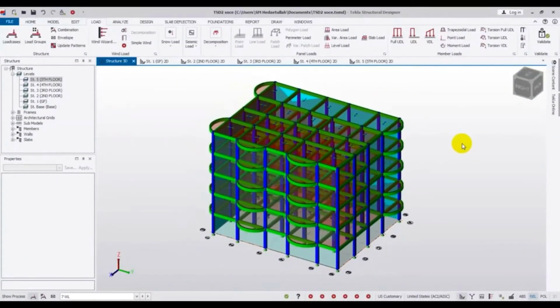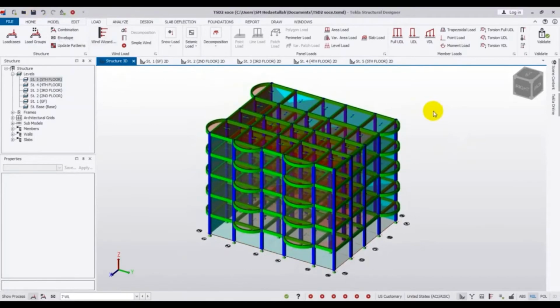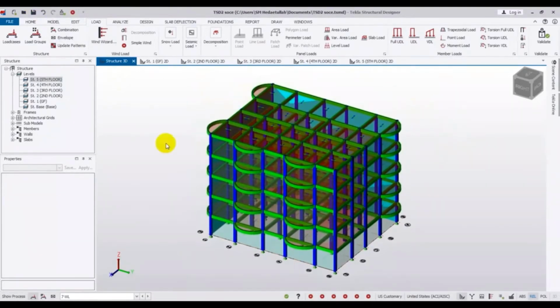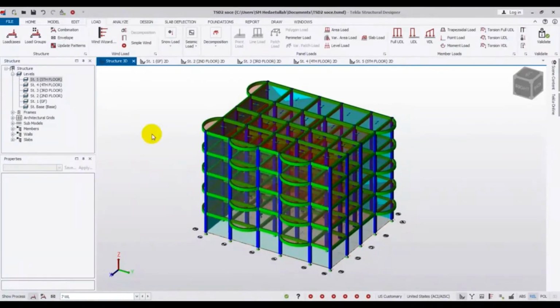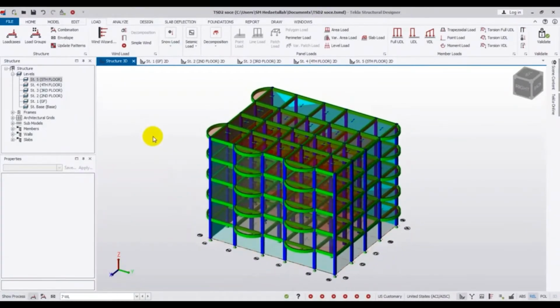I'm also going to open our model. So this is our previous model, and if you don't know about that model, you can watch our previous video. All the links are given in the description. In our previous video I also showed you how we'll apply the wall panel. Okay, so in this video I'll show you about earthquake load.